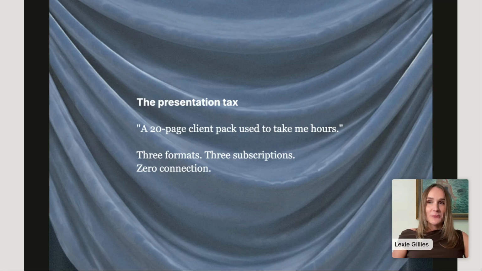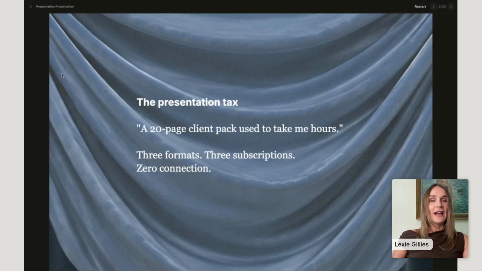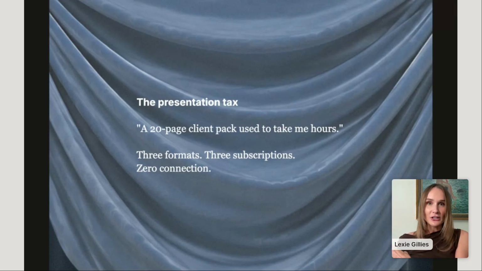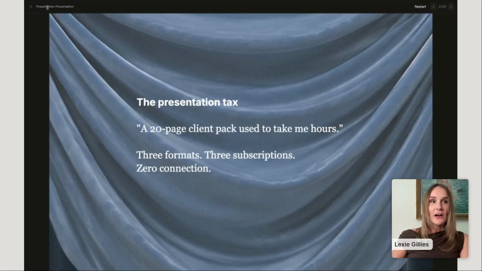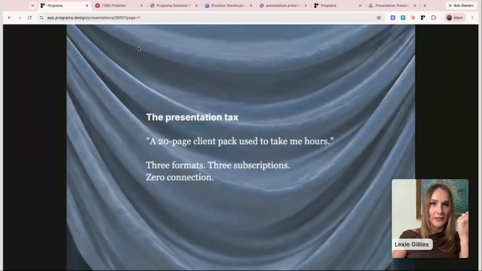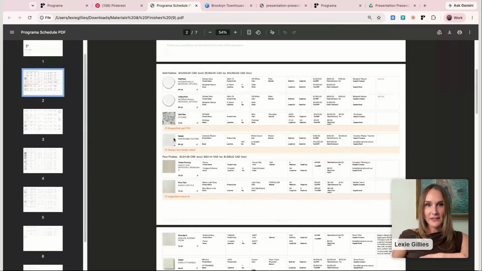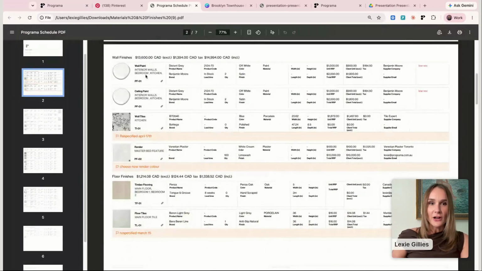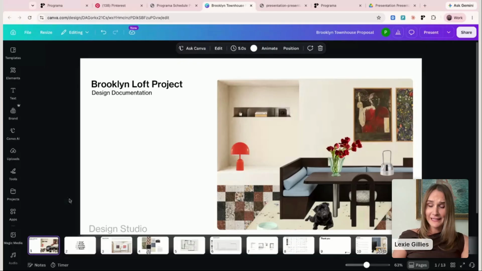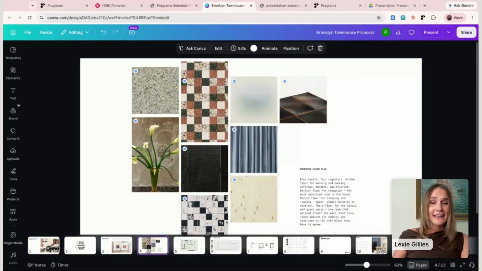So, diving in, I'm sure you all have a certain version of this story, which I like to call the presentation tax. When you're finishing a schedule in Programa and then you have to pull everything into your presentation documents, whether that's Canva or InDesign or PowerPoint, wherever you are typically pulling through all of those visual components. So, say I'm specifying everything here. I'm even manually putting in all of my document codes, which then I'm pulling into Canva. I'm trying to make this look pretty and nice. And I'm editing the text.